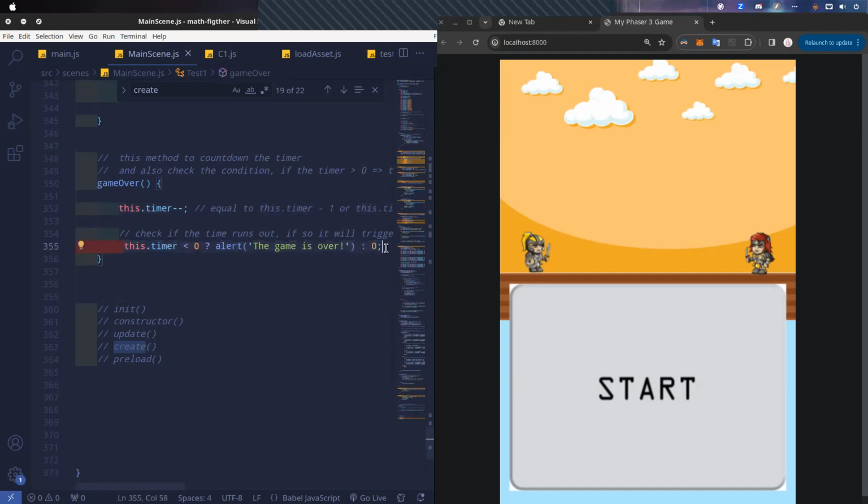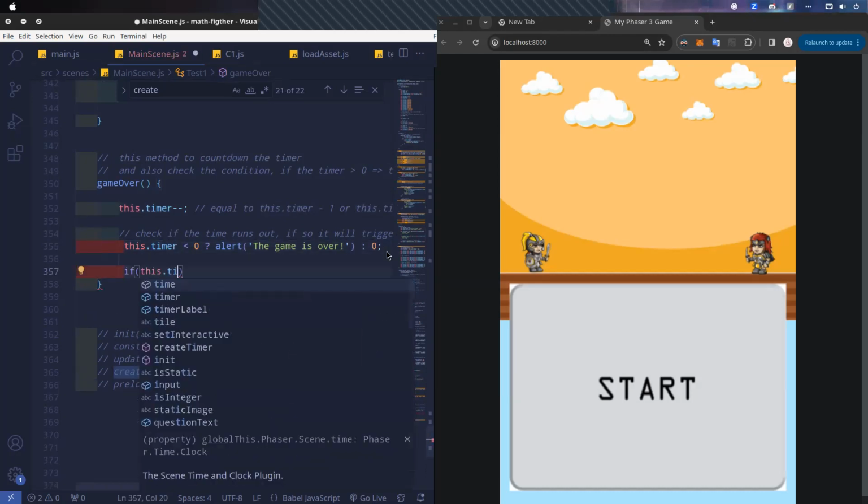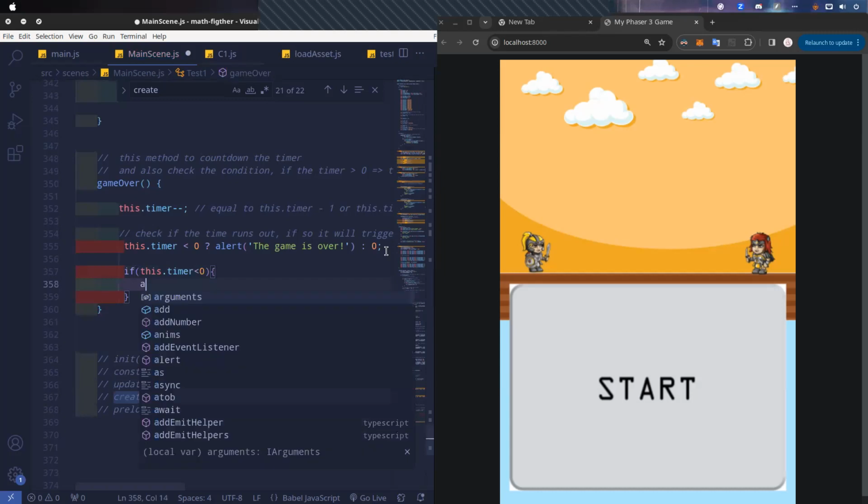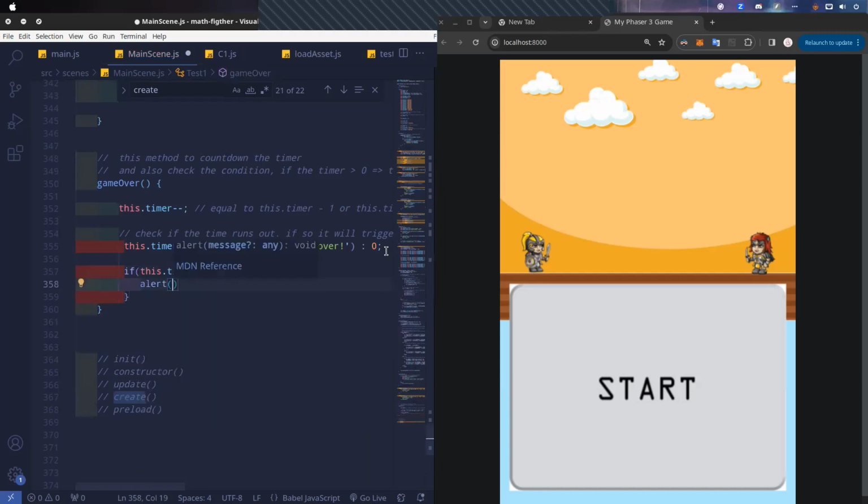If you want to use if, you can simply say if this is less than zero, then just show that the game is over. Actually, it's fine. You can choose one of these if statements. I mean, conditional statements. Okay.